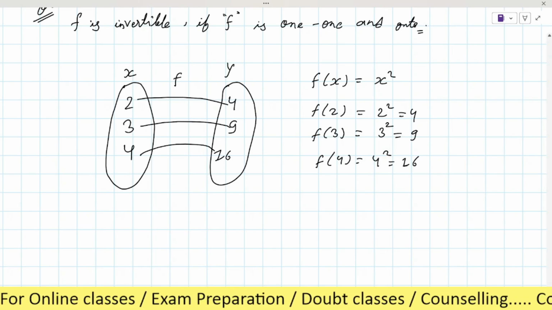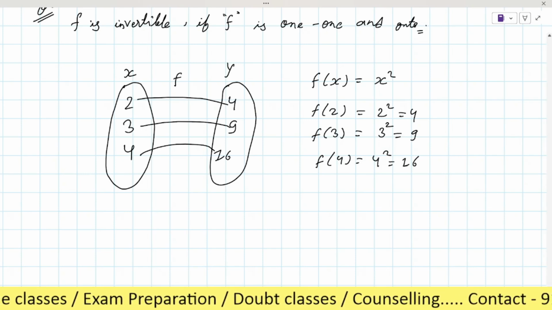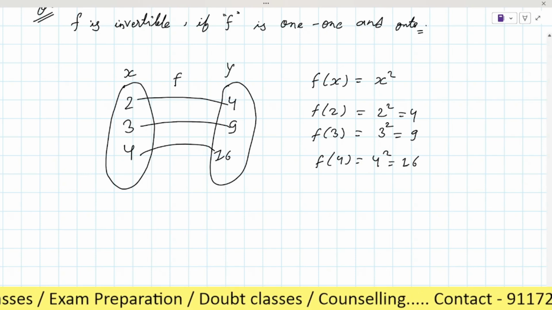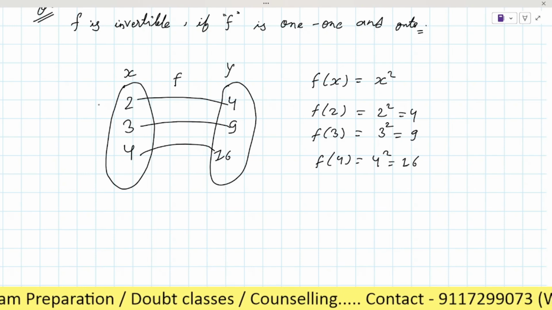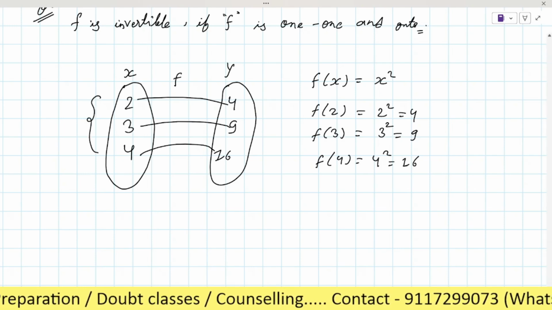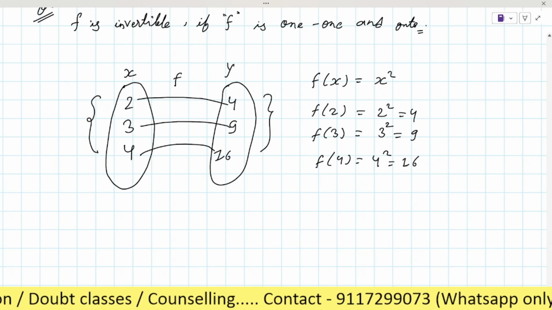So these are the two sets which hold a function f, and the function is f(x) equal to x square. Is it clear? Now as you can see, each element of X has an image in Y.